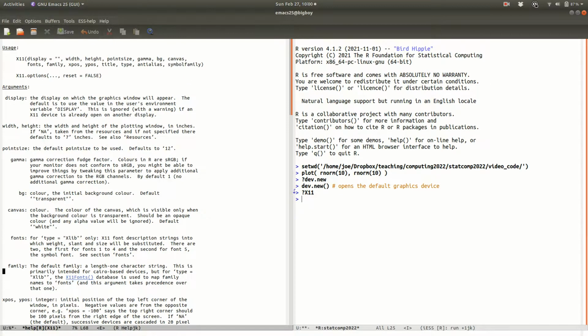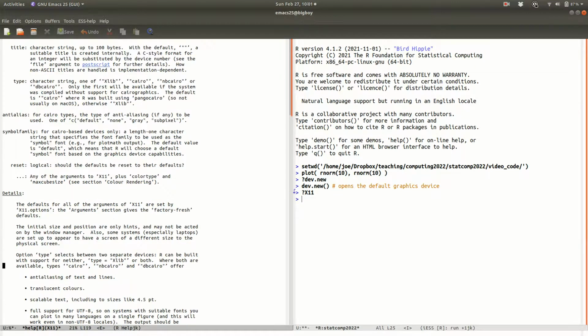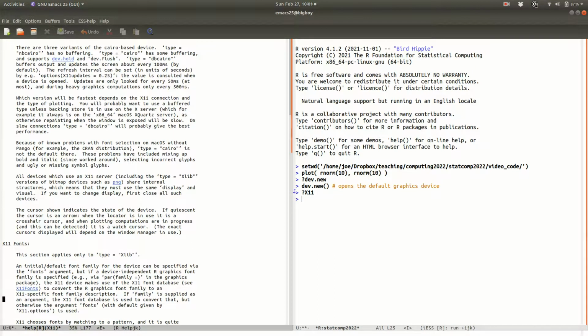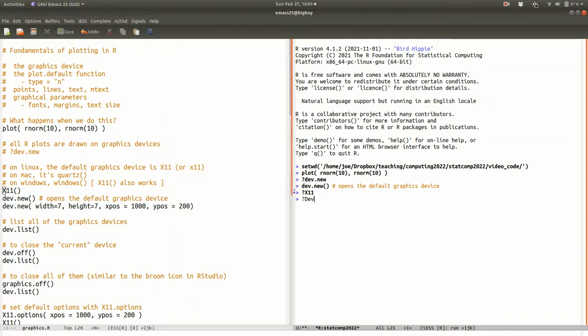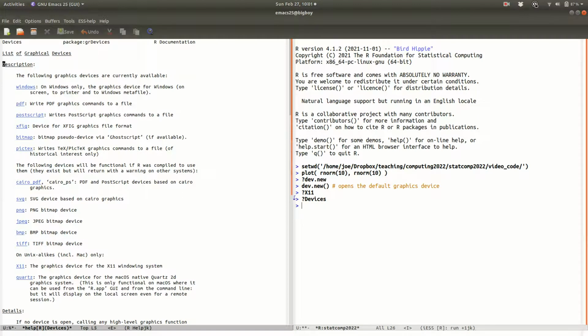Let's see. Is there a list of the various devices? Let's see if I can get that with... here we go. So there are lots of different types of graphics devices. What dev.new does is it opens the default graphics device. On my system, it's called X11. If you're on Windows, it's called windows. If you're on Mac, it's called quartz. That's the one at the bottom here. But you can see there are lots of different ones.